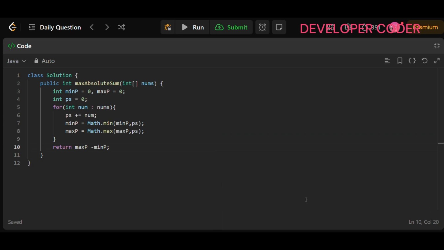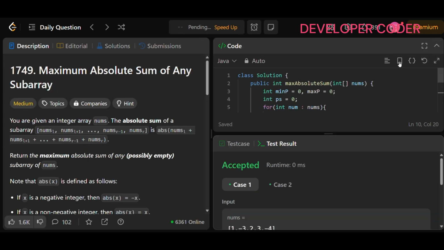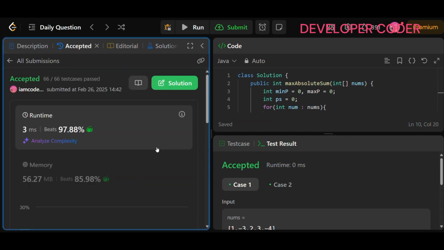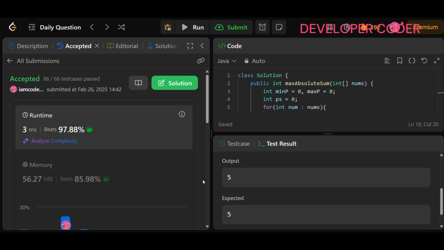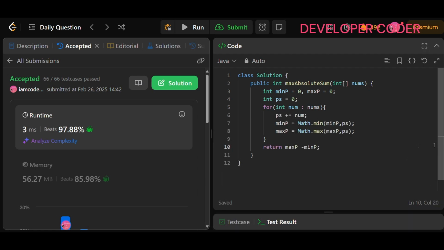Okay, so all the test cases have been accepted, right? Now let's submit it. So see, our solution is accepted, right? And the time complexity for this problem is going to be O(n), right?